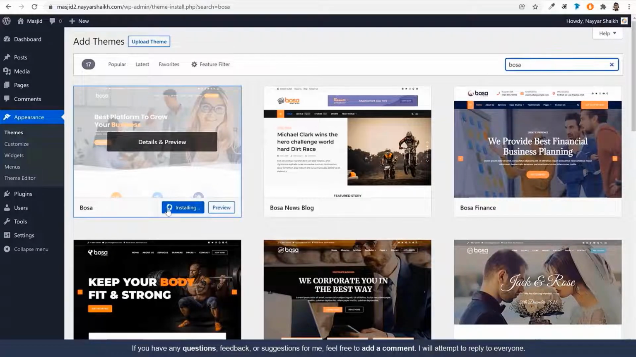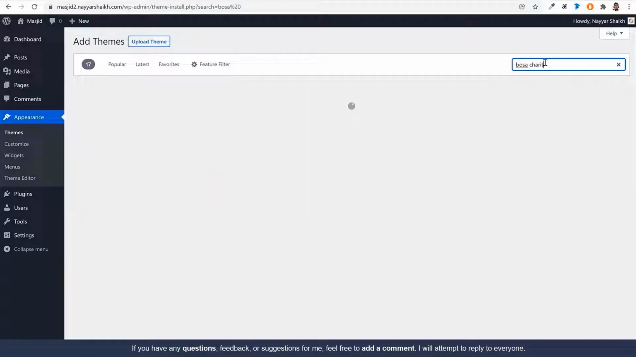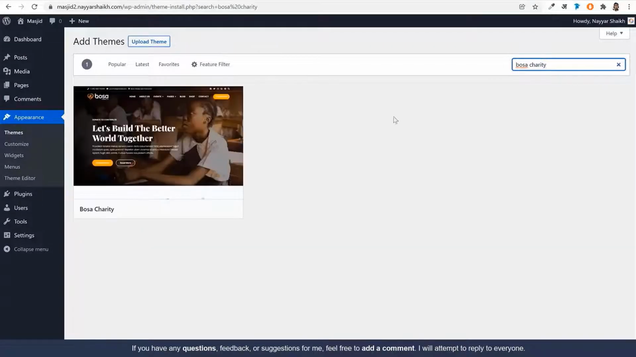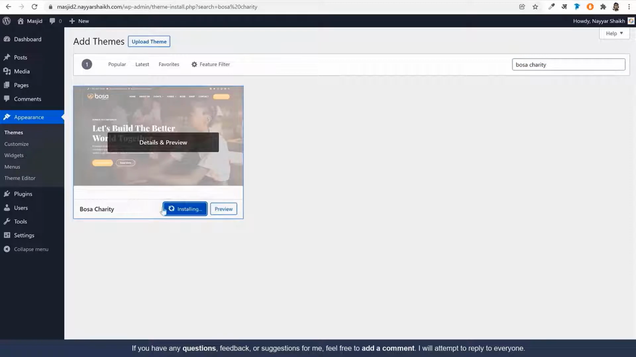And after that, once you install this Bossa theme, you have to search for Bossa Charity as well, however it is pronounced. Okay, so Bossa Charity. Now search for this one. Now you'll see this one. Install both the themes. The first theme, the Bossa theme, was the main theme. This is kind of a child theme.